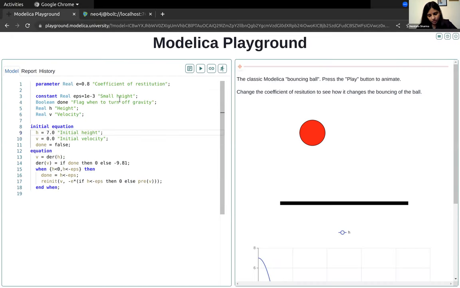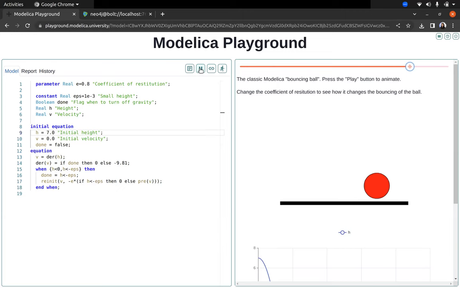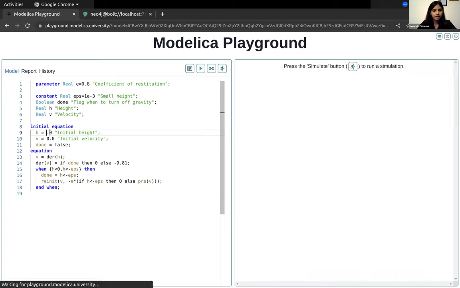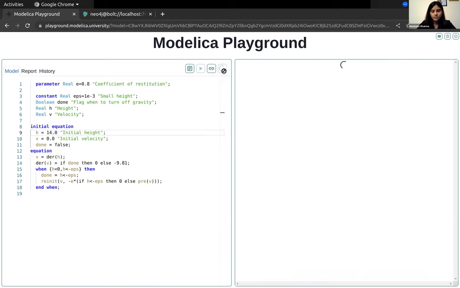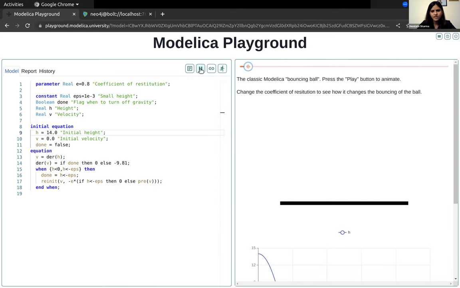For our demo today, we'll be using a very simple simulation model, the bouncing ball simulation model, which is provided by Modelica. So here I've simulated this model, and when I press play, I hope you guys can see that a ball bounces. Yeah, we see it. Great, fantastic, thank you. And we can set other parameters, like the initial height for this ball. Let's change it to maybe 14 and simulate the model again. Then when we press play, the ball bounces from a higher height.